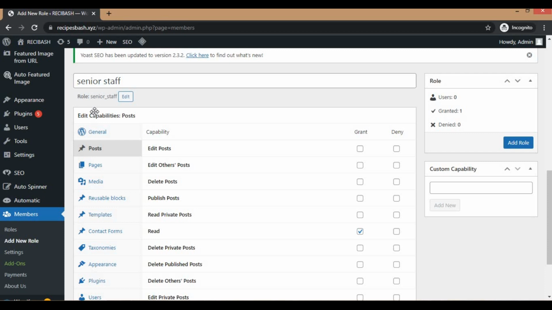So what you need to do now, if you want the staff to be able to publish posts, is to go to the section here that says publish post. So clicking on this publish post, this will actually give this particular user the capability to be able to publish posts on your website.